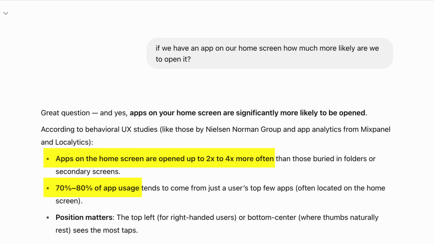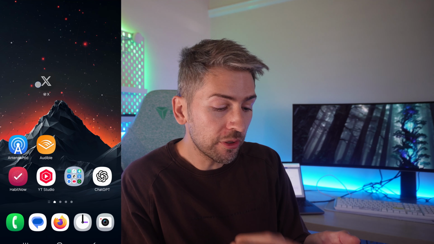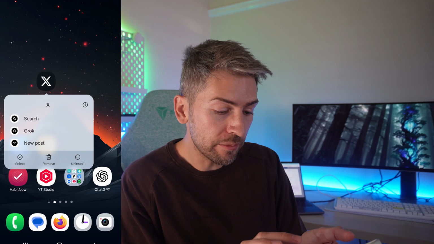The first thing we're going to do is introduce friction. That is, we're going to make it a bit harder to access the apps that are sucking away all of our time. If you have an app directly on your home screen, you are far more likely to open it up. So the first thing we're going to do is clean up our home screen and remove those apps that we want to spend less time on. And if you want to take this a step further, you can even uninstall them completely.